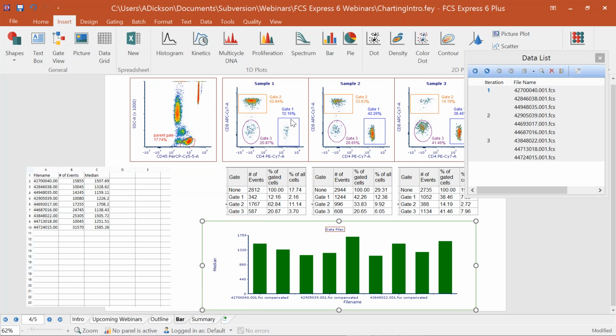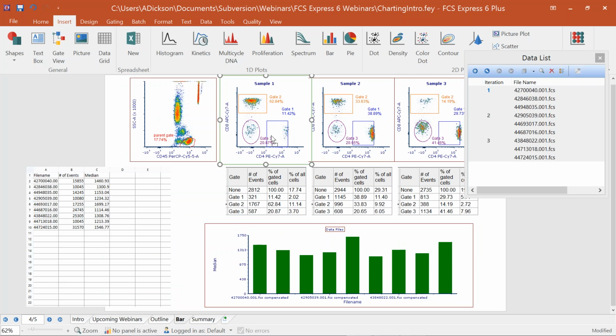If I come up here, they're all related to gate 1. If I move this gate, those values are going to be recalculated for all the data files. So if I needed to compare all my files from an experiment at one time, I can quickly and easily do that. Are there any questions about creating bar charts or spreadsheets or editing any of the properties of a bar chart at this time?